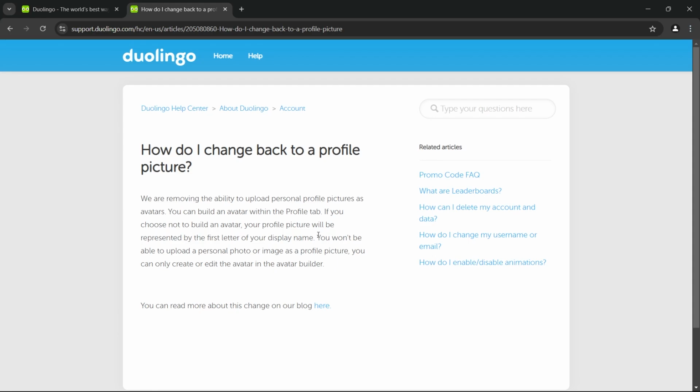So this message highlights our answer that you won't be able to upload a personal photo or image as a profile picture. And that's the simple answer to your question, that you cannot change back to a profile picture from avatar.